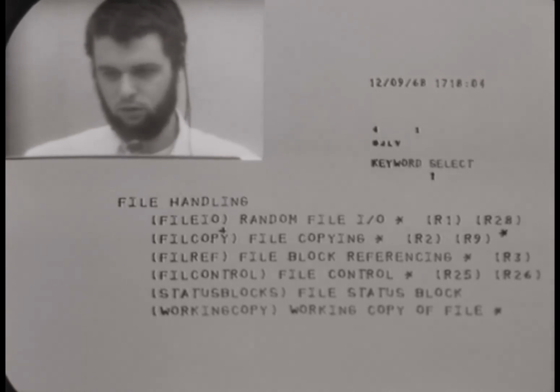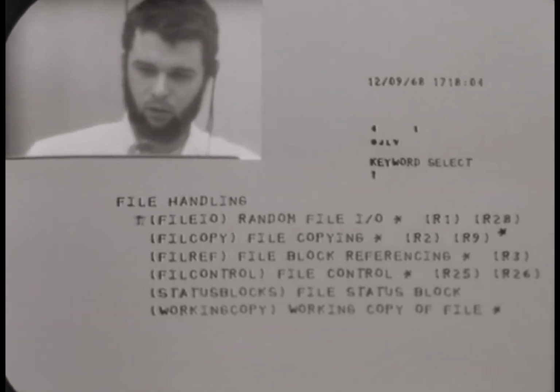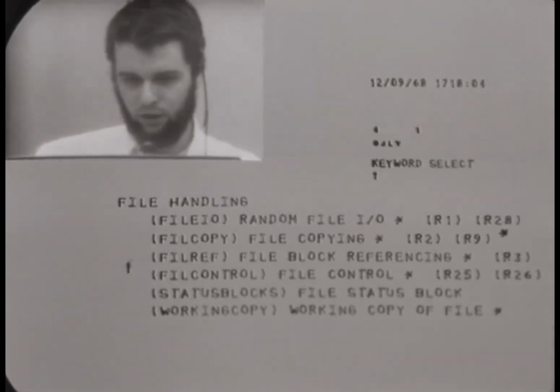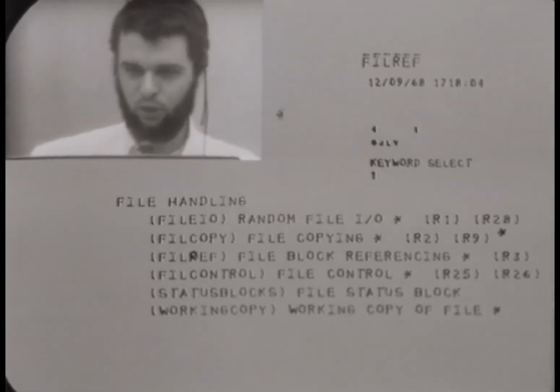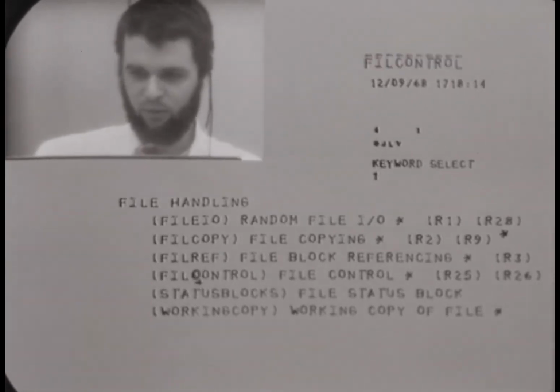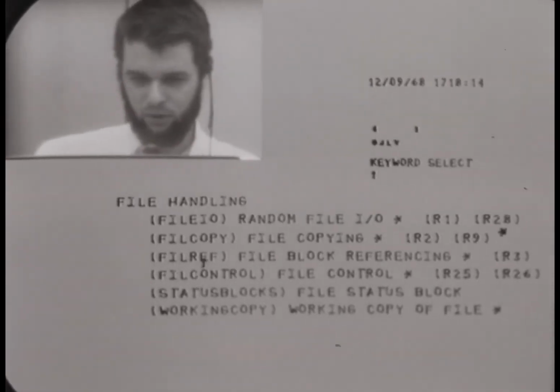So now I'm able to actually select the keywords that I want to use to describe what I'm interested in. I can do that just by pointing at it. Then it writes the word up here, and another command to accept it. I can just accept file control, and I've already accepted file referencing.